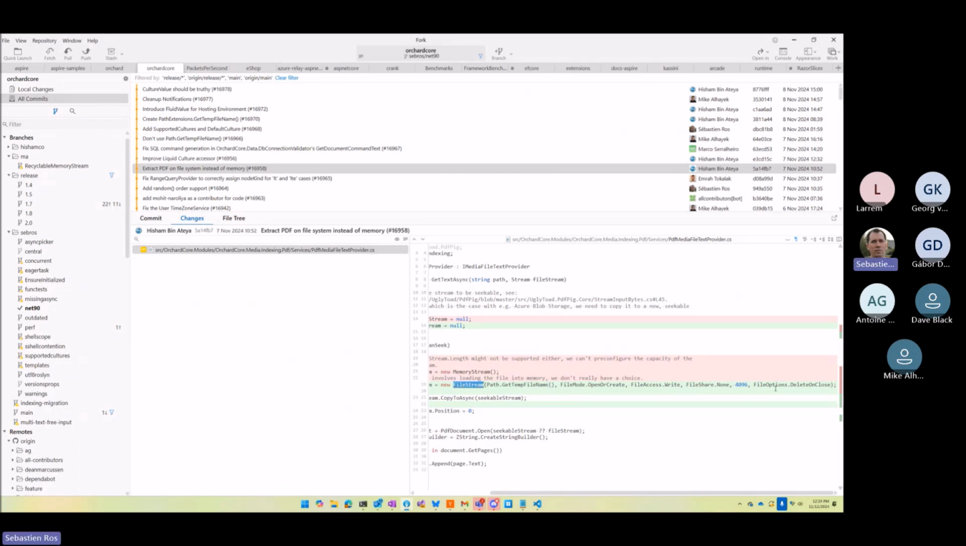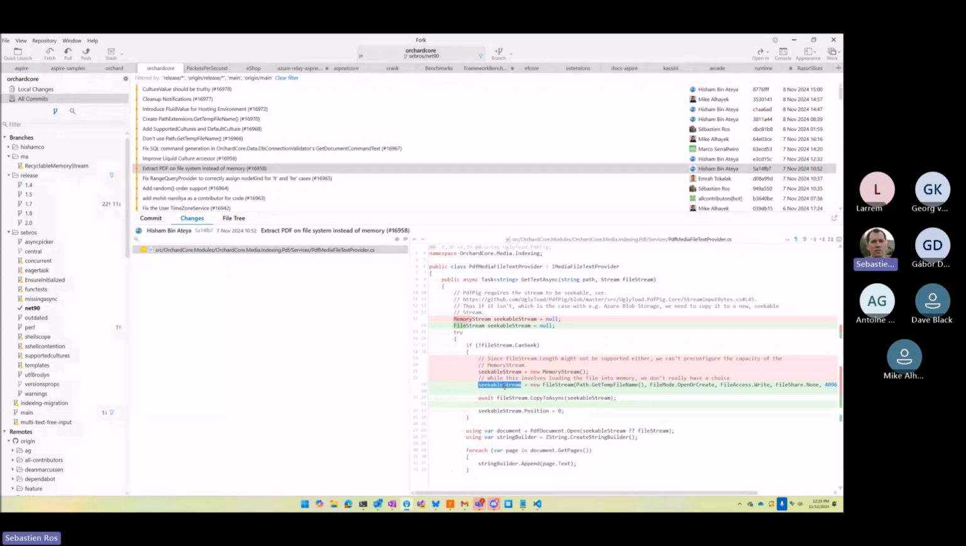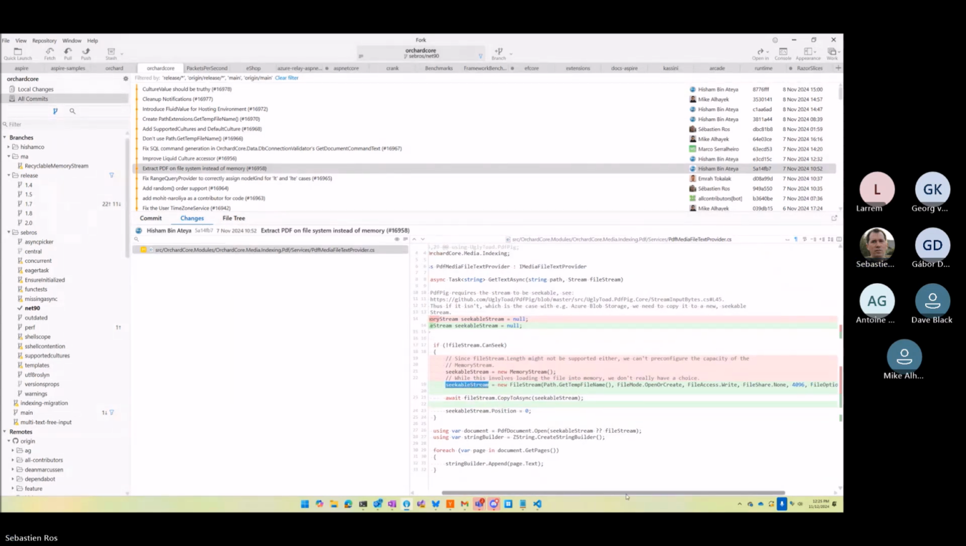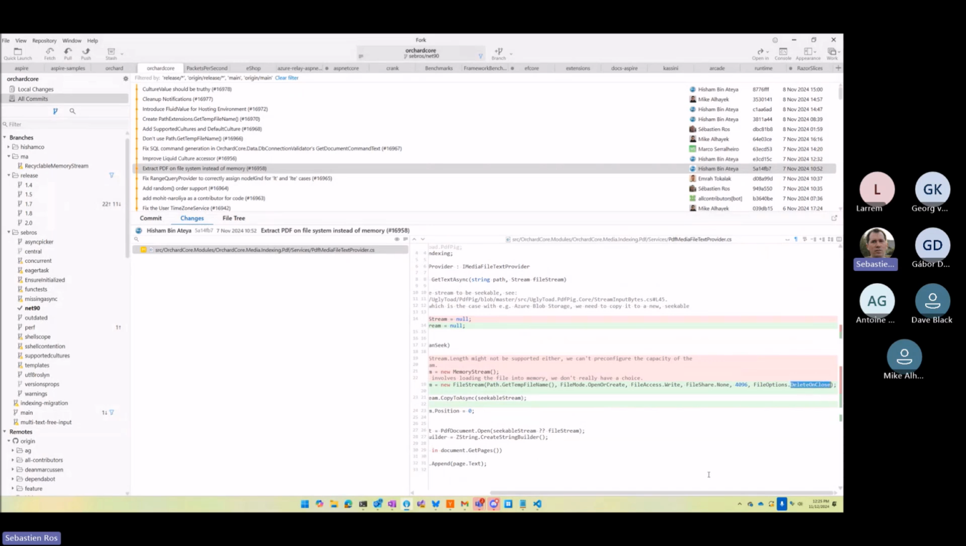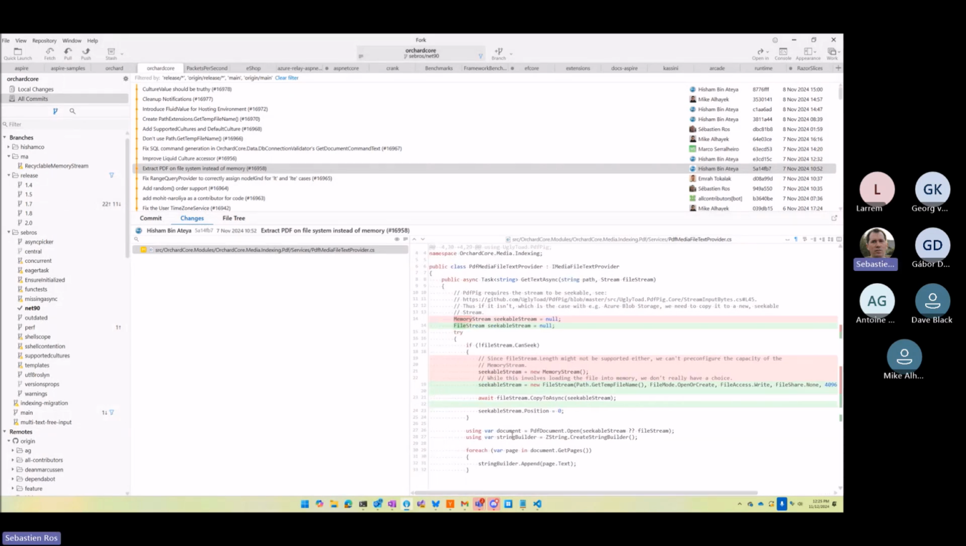And now it says open, but delete on close. So whenever this thing will be disposed or closed directly, then it will delete the file. Yeah, that's what it's saying. So that's great.